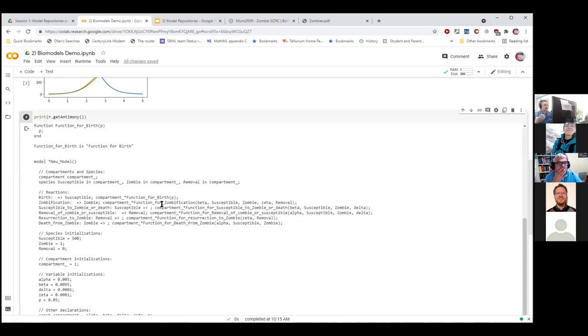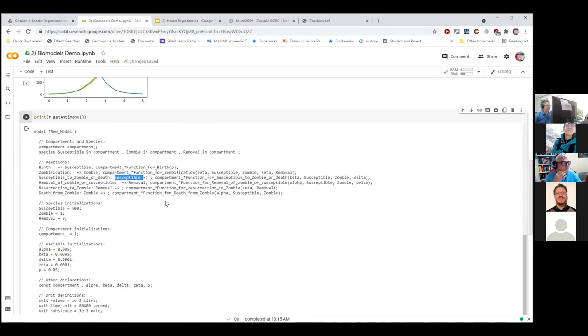Like, this is dS/dt, and this is also like dZ/dt, right? This is the change in zombies over time when they are created, and it's broken into two parts. This is the creation of zombies, and this is the destruction of zombies. This is the creation of susceptible, and this is the destruction of susceptible, but it's lumping everything together into one reaction. And indeed, we have a function for susceptible zombie or death: beta, susceptible, zombie, delta.